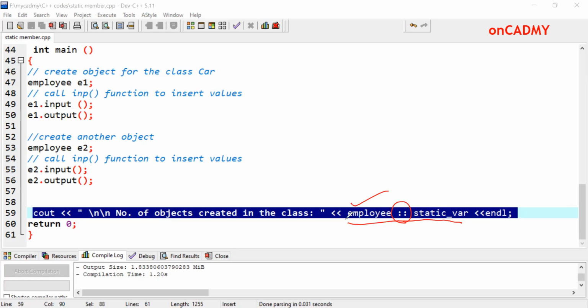We don't need to write E1.static variable or E2.static variable. It is directly under the scope of the class and not under the scope of a certain object like E1 or E2. So we are just accessing it directly, Employee, scope resolution operator, and then static variable. And now its value is 2. So it will display number of objects created in the class 2, because 2 objects are created in this class. Let's suppose if we create a third object, Employee E3, then the value of the static variable will be incremented by 1 again. And while printing this statement, the number of objects created in the class will be displayed as 3.